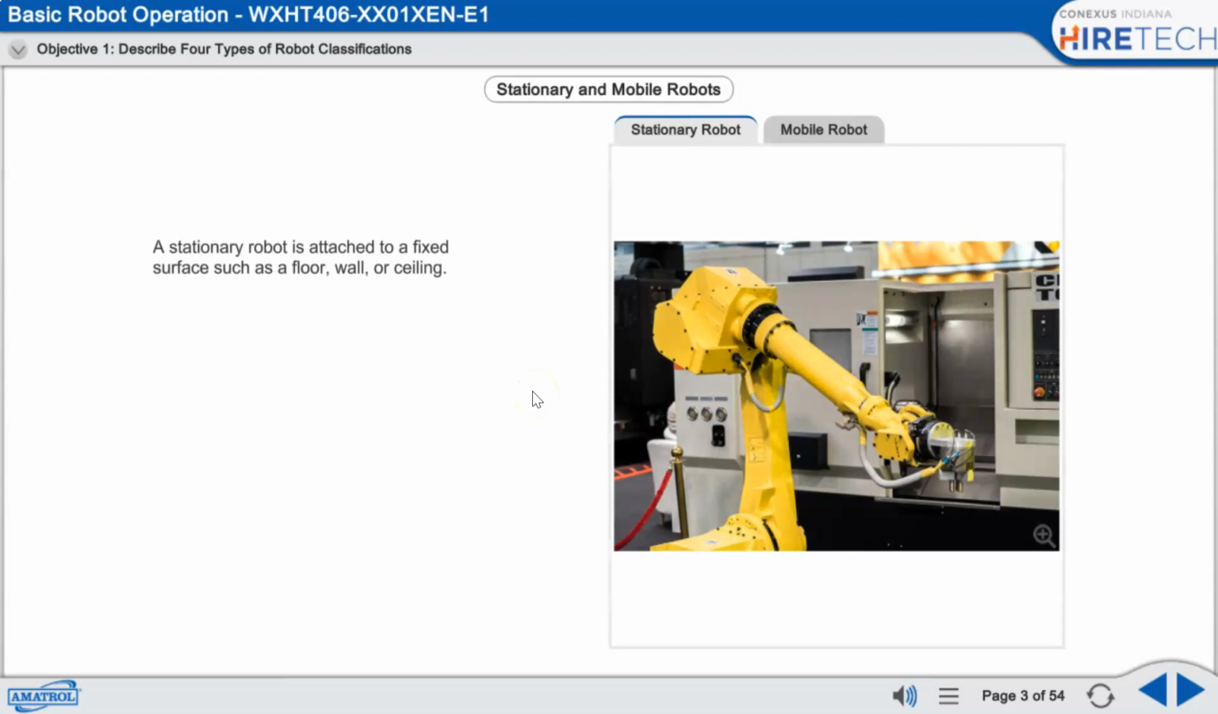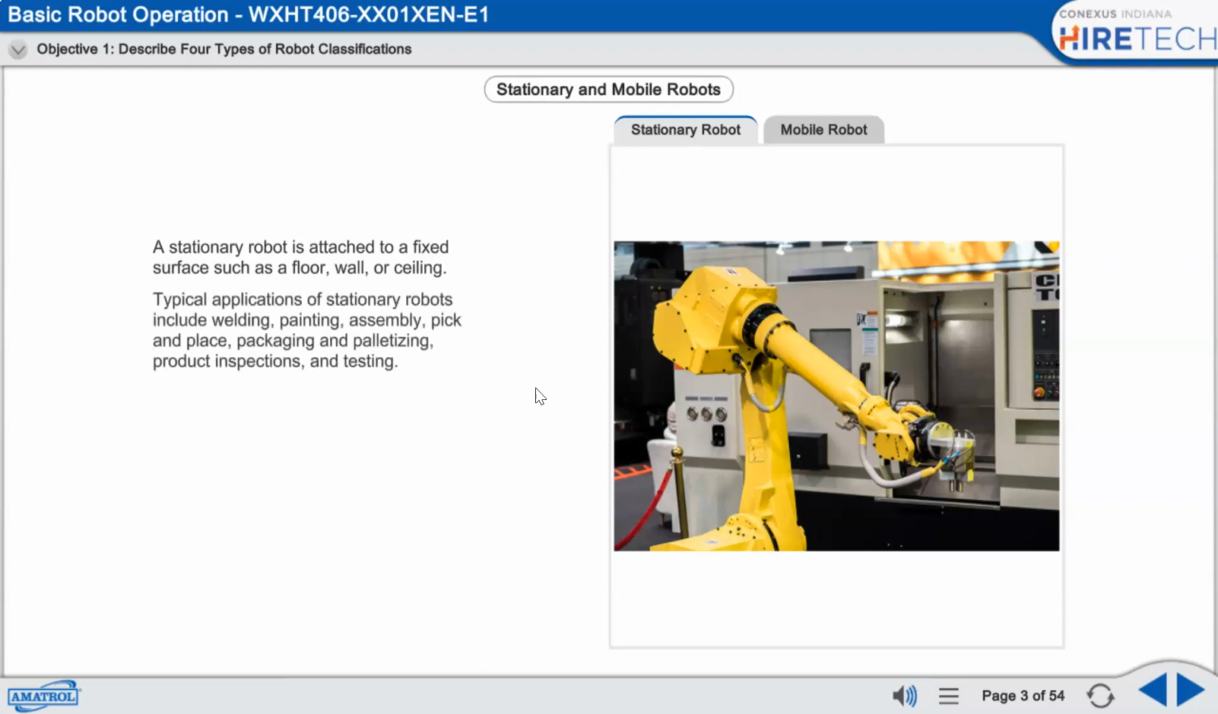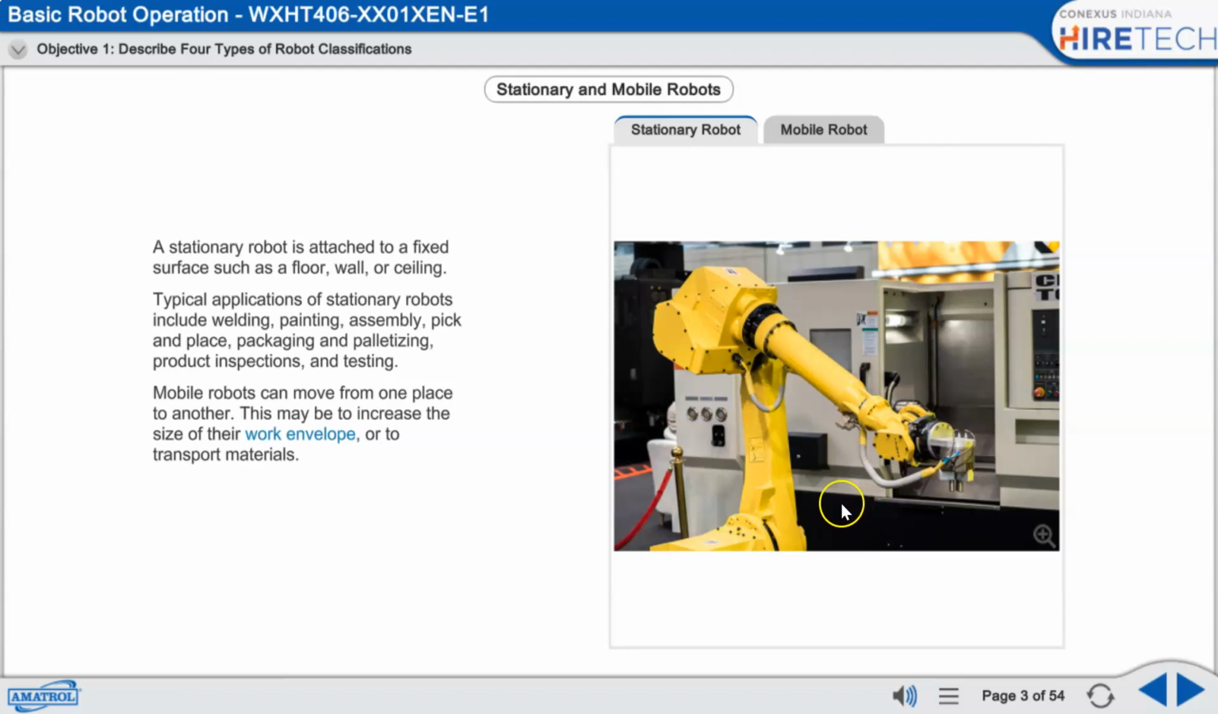A stationary robot is attached to a fixed surface such as a floor, wall, or ceiling. Typical applications of stationary robots include welding, painting, assembly, pick and place, packaging, and palletizing, product inspections and testing. Mobile robots can move from one place to another. This may be to increase the size of their work envelope or to transport materials.